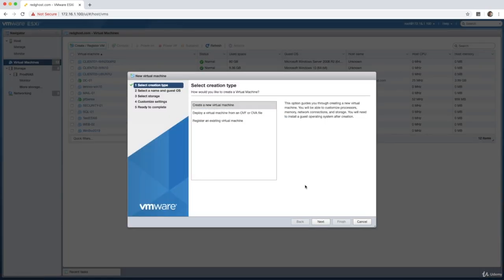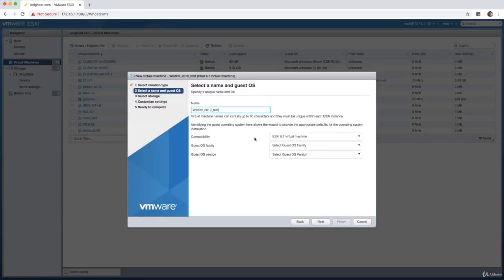We want to select create a new virtual machine. We'll give it a relevant name because it's just for my test. I'm just going to call it test. You obviously give it a name that is going to be meaningful for what you're going to be using this server for. You want to select the compatibility mode that is relevant to your environment.